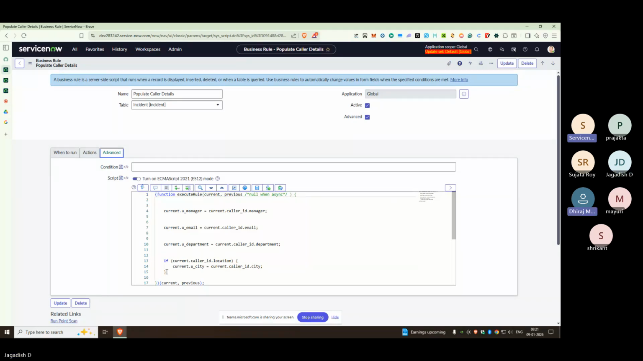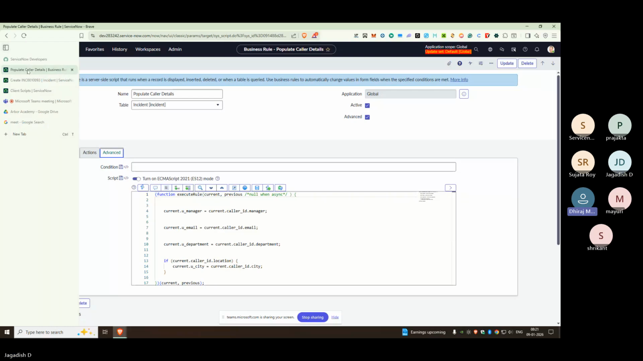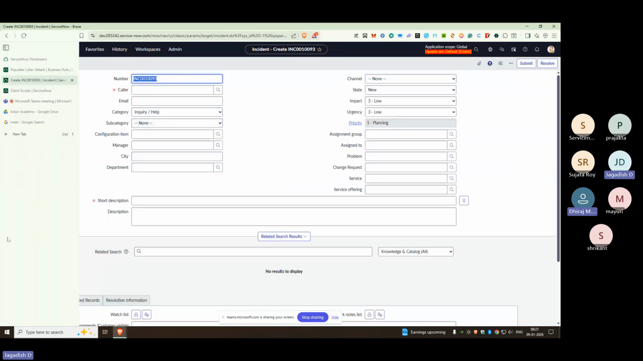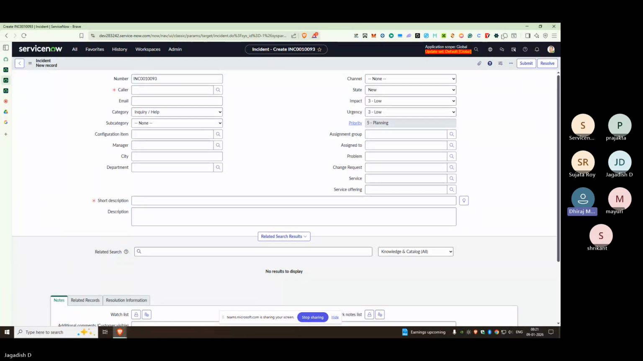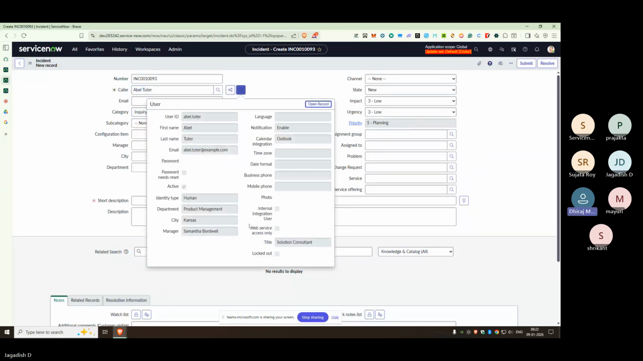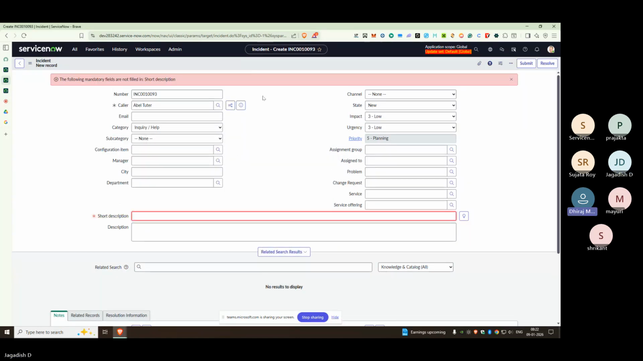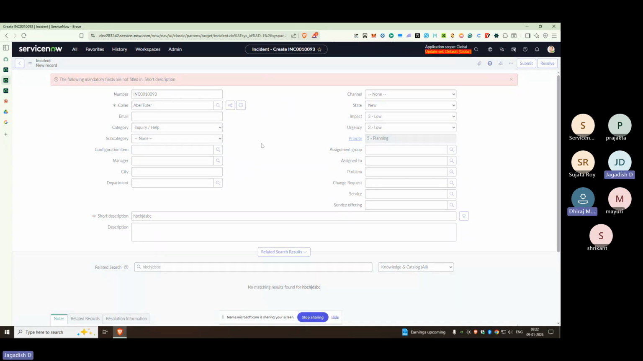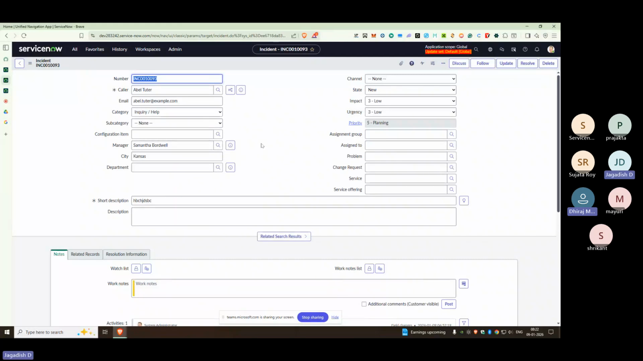Okay, do you have a city field? Yes, I do have. Let me give you the background. I'm asking the user record. Yes, the city is Kansas. Manager is this. Department is this. Okay, we have city. Fine, then it should work. Let me save. Okay, yeah, it is working.